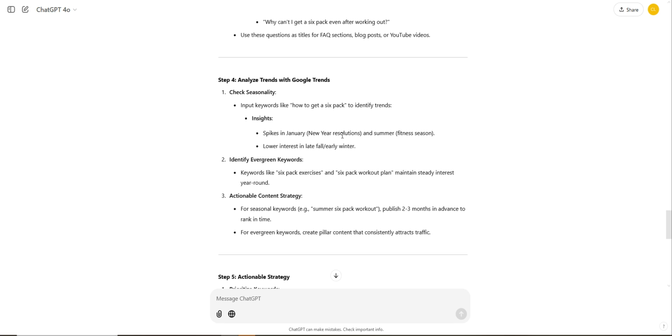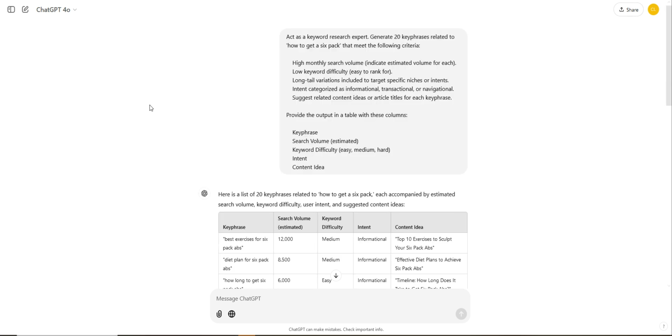I want to show you one other thing. Check this out. If you're not interested in trying to create a SEMrush replica, what you can do, if you just want good key phrases, is use this prompt.